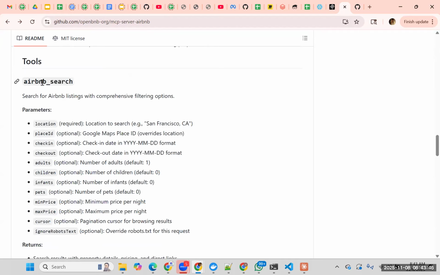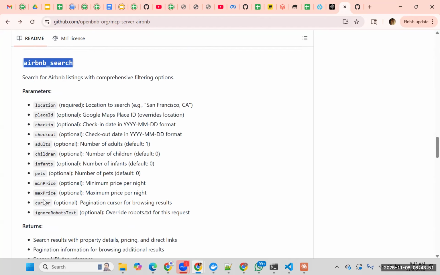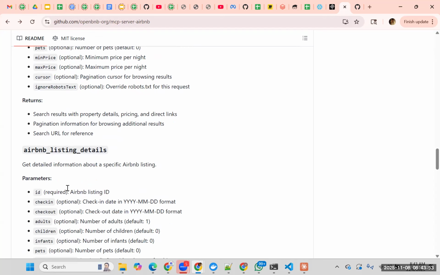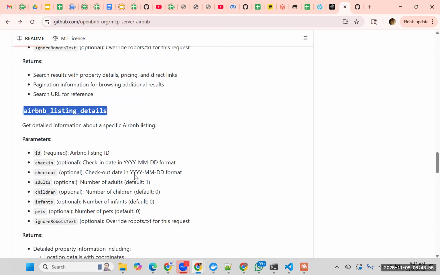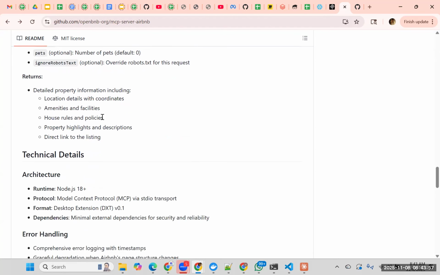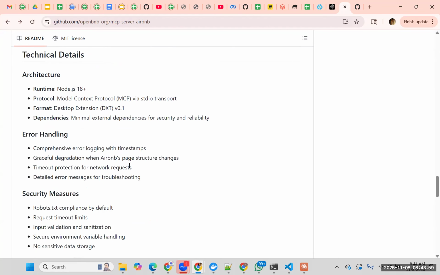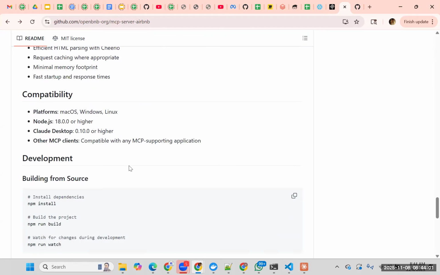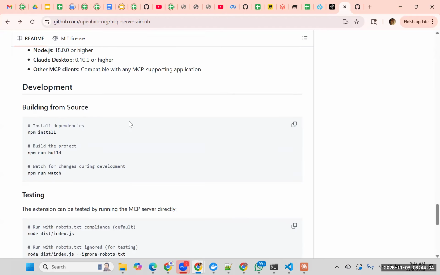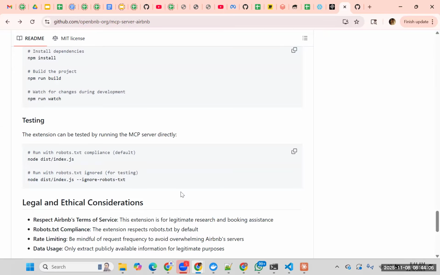See the tools here. The tools you have are Airbnb search, which is one tool, and these are all the parameters that it needs. Then there is Airbnb listing details, another tool, and these are all the parameters and this is what it returns. So basically, there are two tools that you can use when you use this MCP server.